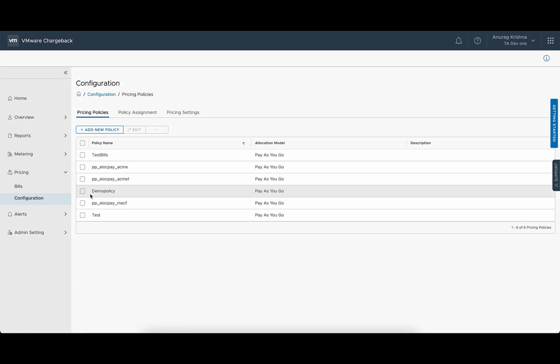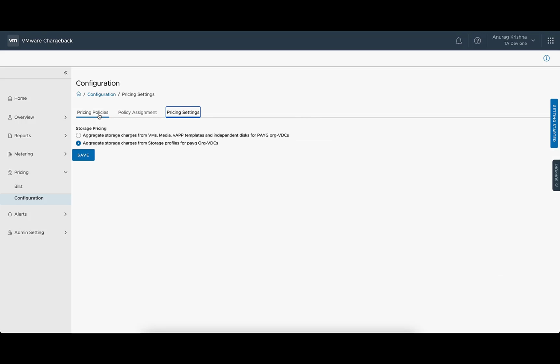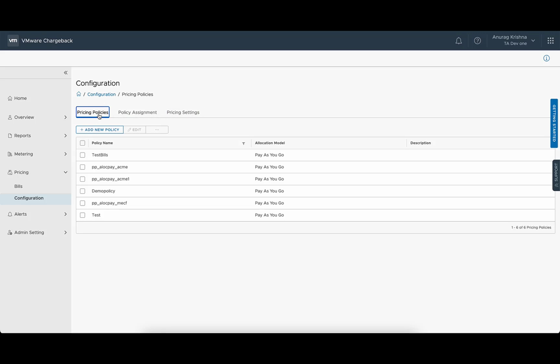The configuration section has 3 subsections: pricing policies that you have configured, assignments of pricing policies to the various resources, organization, or VDCs. This assignment is used for any bill schedules that you create. Finally, any storage specific settings. Let's double click on a pricing policy.